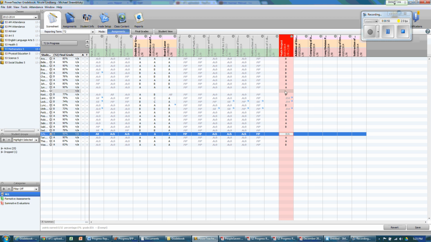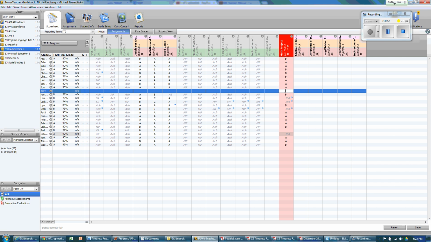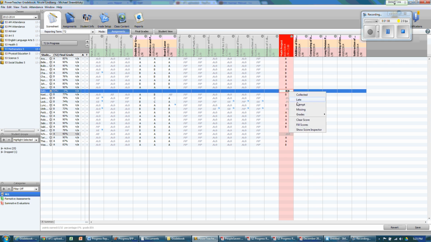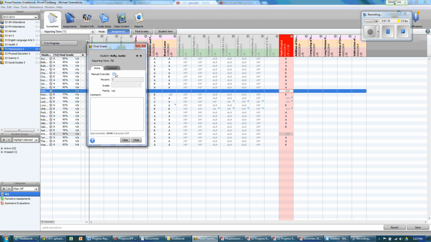Also, for new students, if I put an IEA in, you'll notice right away under term 2, this particular new student got a CMU as a final grade. We don't give CMUs, so I have to exempt that IEA, and the mark will go back to being blank because it hasn't been calculated. Then I have to go into Show Score Inspector, do a manual override, and enter the IEA.